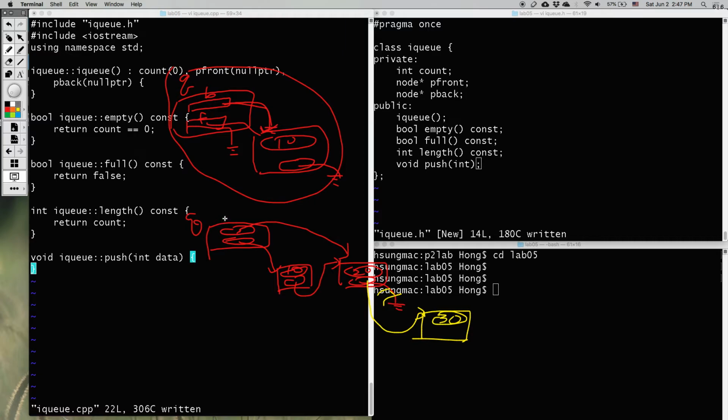And then the pointer of the back node should be updated to point to the node just added. Of course, when a new node is created, the link is always null. So we need to do two things. First, establish the link from the existing last node to the new one for push, and then the pointer of the back node should be updated accordingly. Those two things should be done.